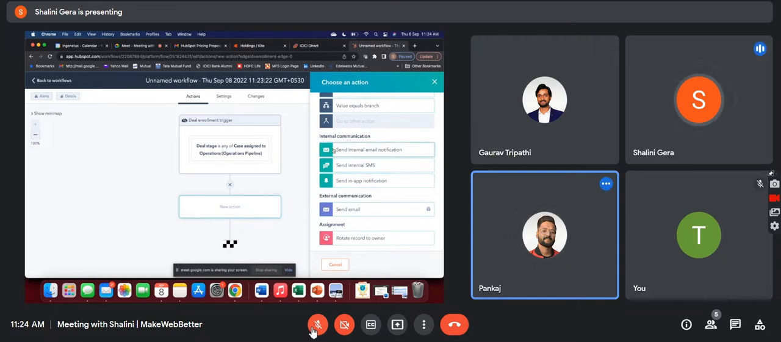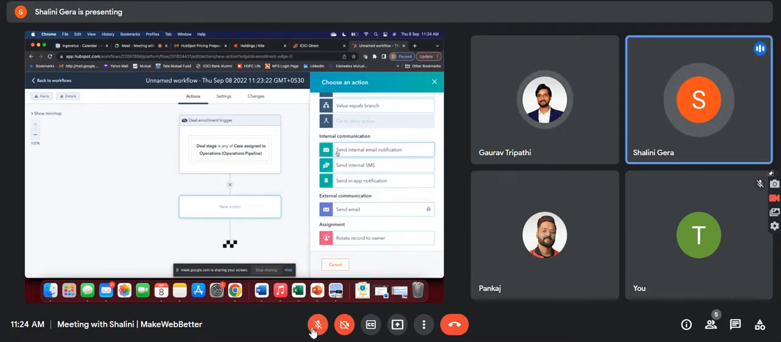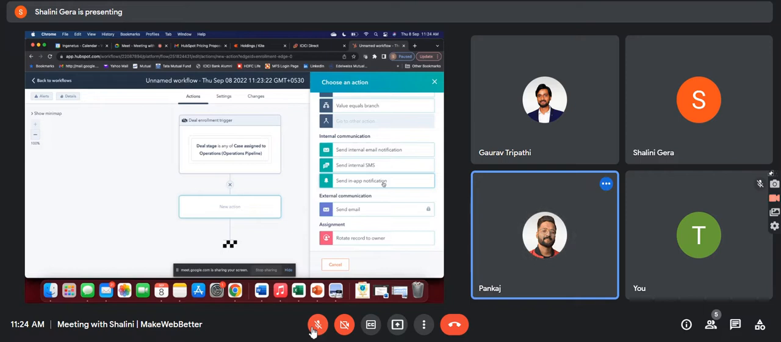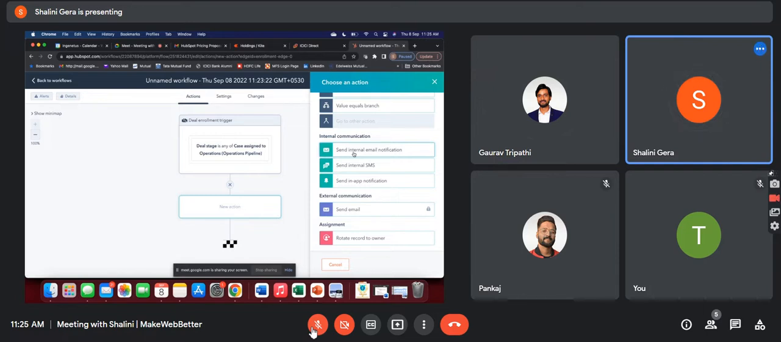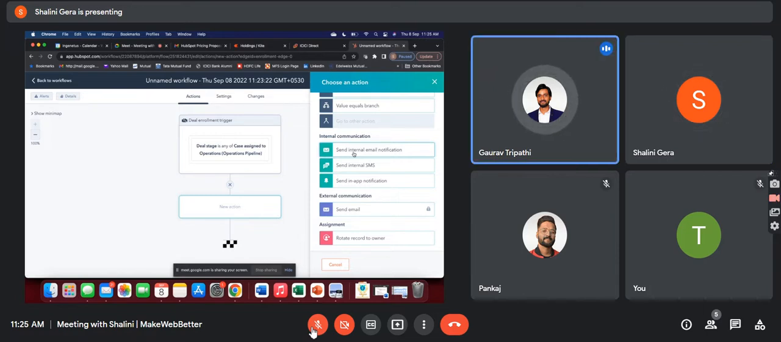Are these options auto-enabled? Send internal email notification, send internal SMS, and in-app notification. Yes, you can use all three of them. Are they enabled, or do we need to enable them? For the basic one, you first need to connect your email. For example, you have provided access to all your team members. You have to ask everyone to connect their email ID with HubSpot.